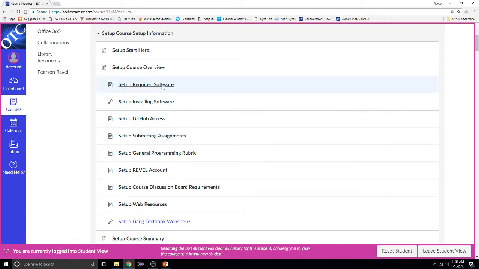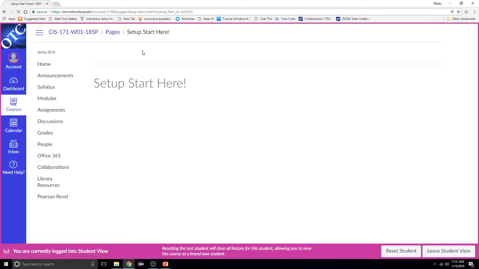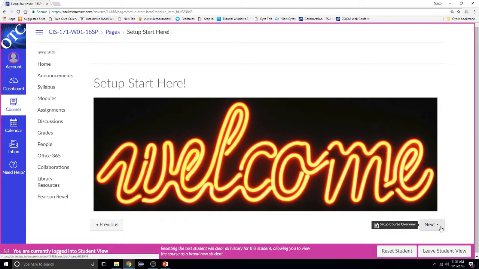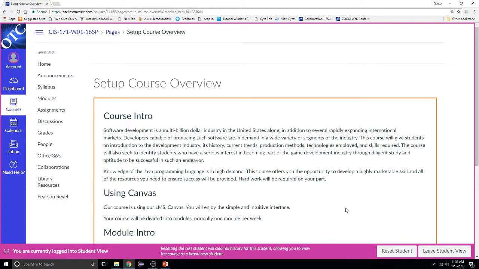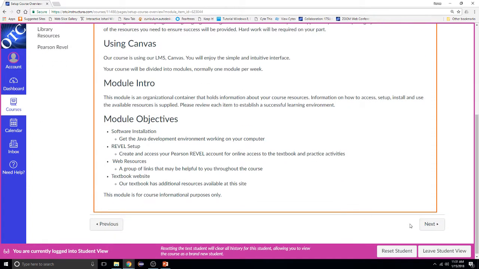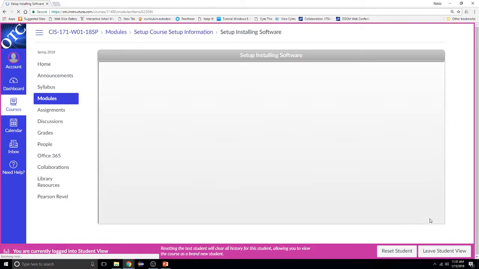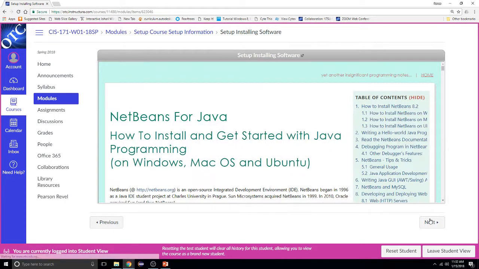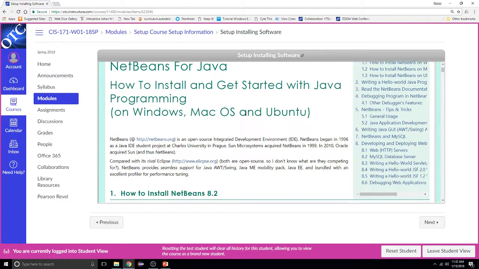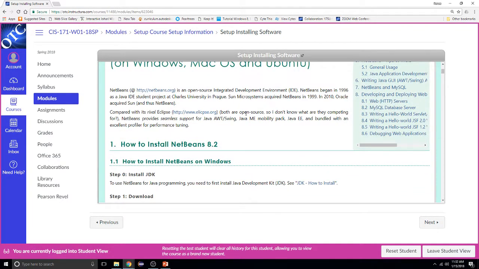We shall see. I'm going to click on this setup start here, and it should be, oh yay, our awesome welcome to the class. And then some introductory information that we're talking about right now. And an overview that reminds us we have to set up some things. This link is a great document that tells you how to install NetBeans and all the development tools that you need for Java.